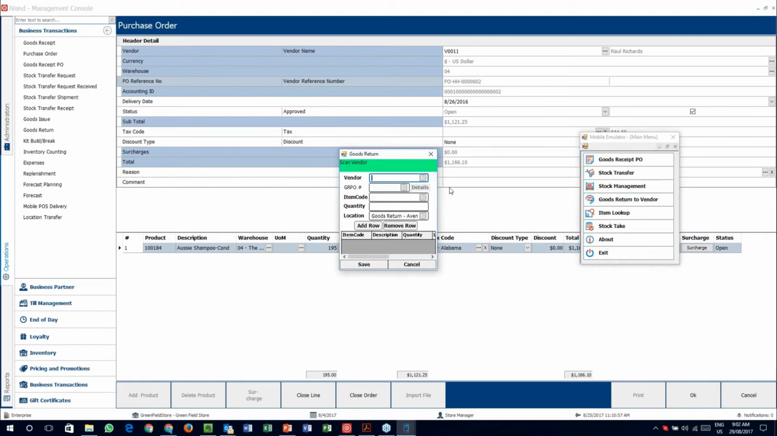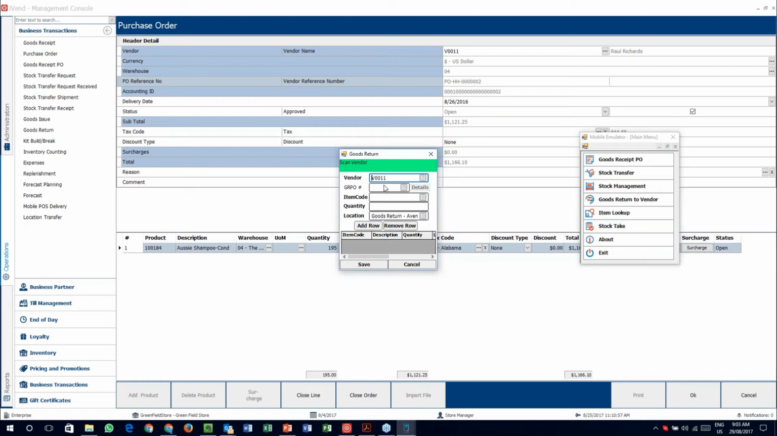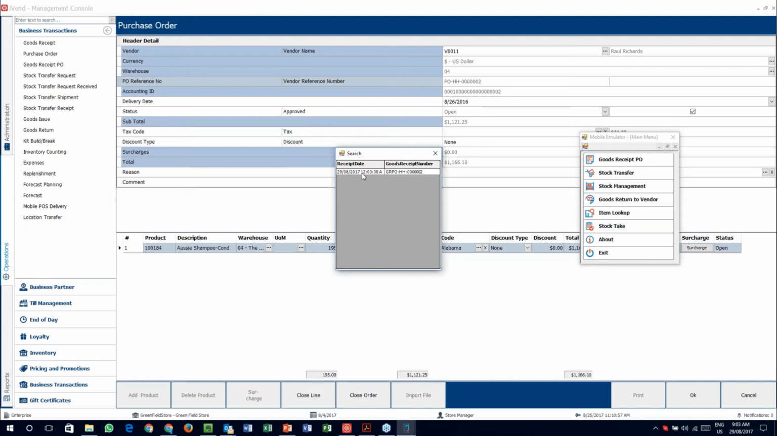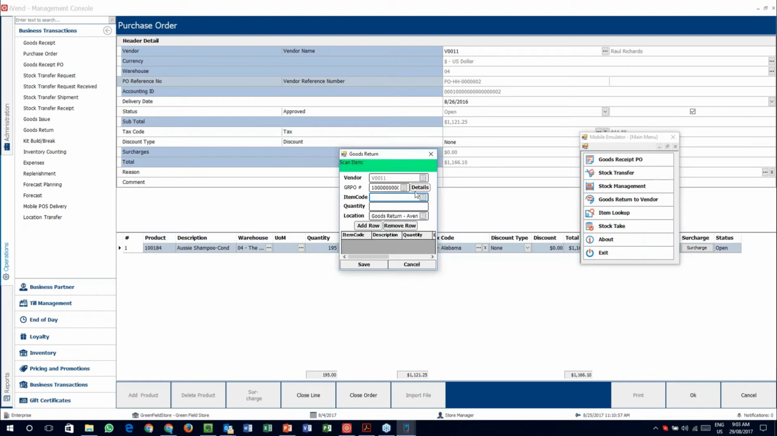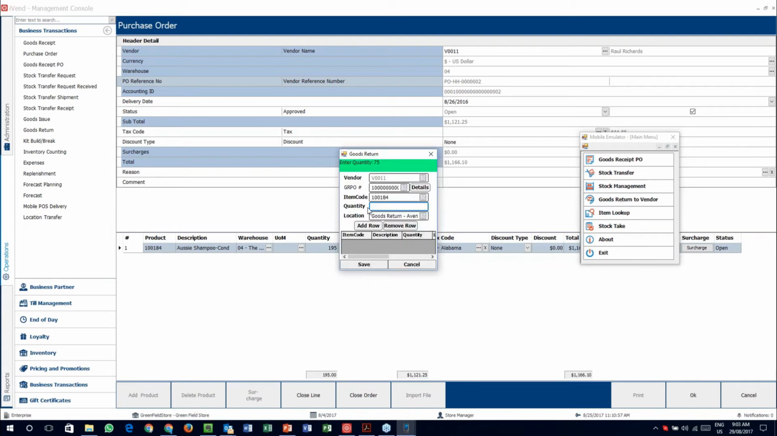Okay, pardon, I'm going to need to cancel. Goods return here. Raul Richards, there we go. Let's select the GRPO we did earlier. And here's the details button we can select. If we do that, it will auto populate. All right, and we can say what the quantity is. So let's return 10, and from which location, goods return from there, add row, save. Yes, we want to send it to iVend. Okay, and here we go.